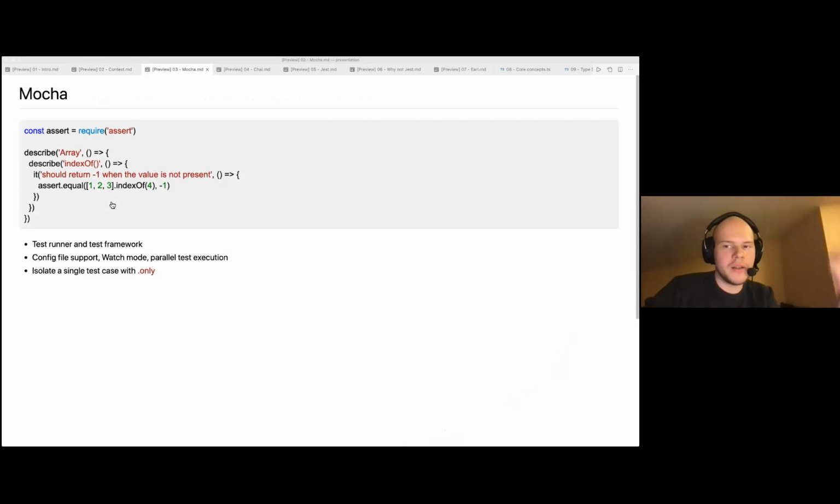So let's start with Mocha. Mocha is a test runner and test framework. We have some code snippet here. You have these describe, it blocks, and you have a CLI to run the tests. Mocha is one of the oldest node projects out there. I think it's probably 10 years old at least. And despite being old, it has quite modern features, and it's actively maintained. For example, it supports config files, it has watch mode, it has parallel test execution.